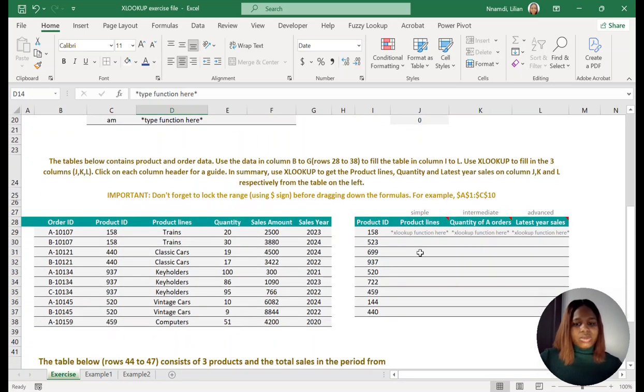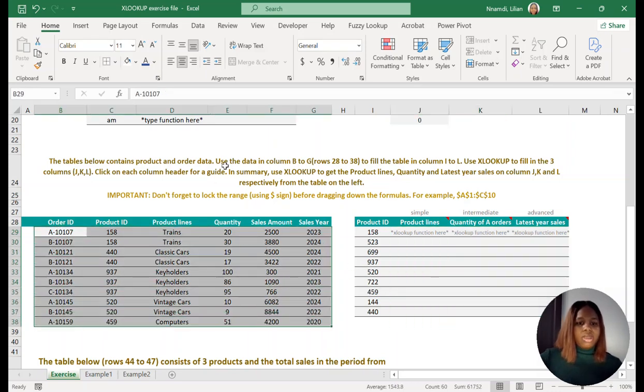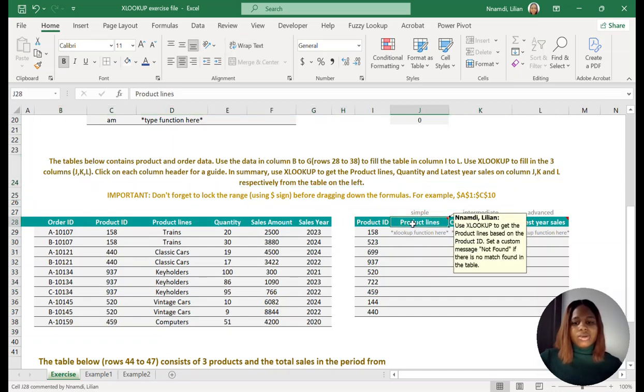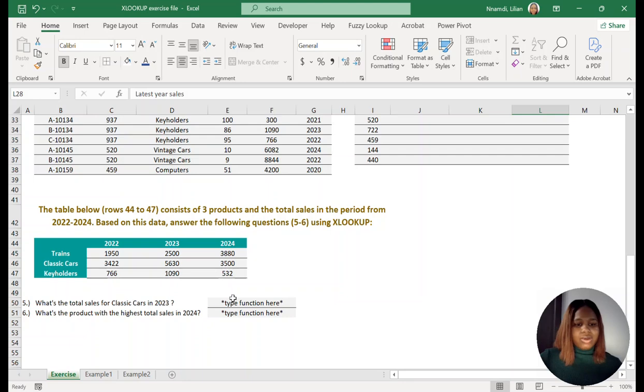Then down here as well, I also have a table for you to build the XLOOKUP function from. So read the instructions so that you can understand what you need to do. You can also click on the column headers for hints and more instructions. And down here as well, you build the functions.